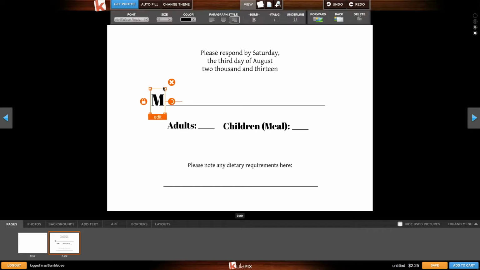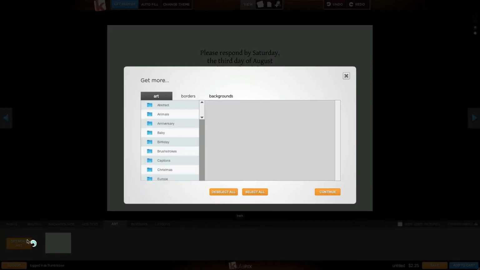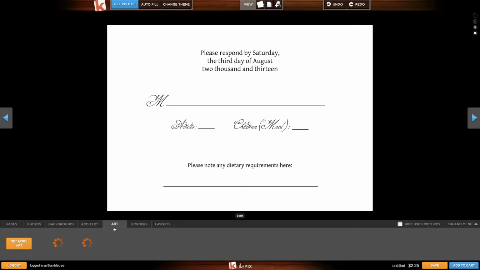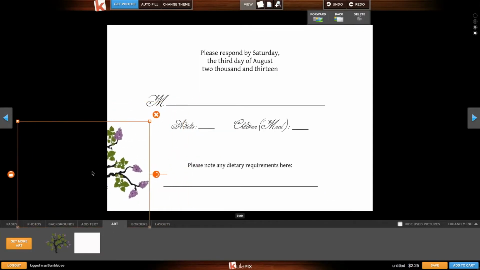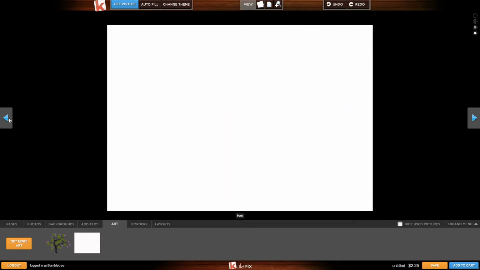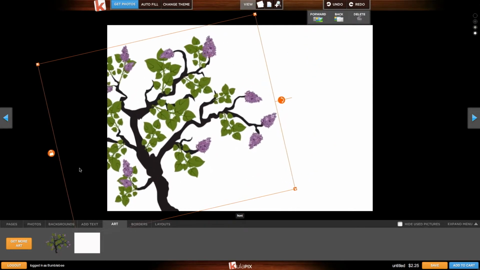I'm going to change these to match the font that we used on the invitation. And let's make them a little bit bigger as well. Perfect. And let's go over to Art, and we'll grab the same lilac that we used on our invite. Get More Art, choose the floral folder, select it, hit Continue, and let's drag and drop. Once more. Perfect. Let's head over to the front, drag and drop again, and place this in the bottom left corner.